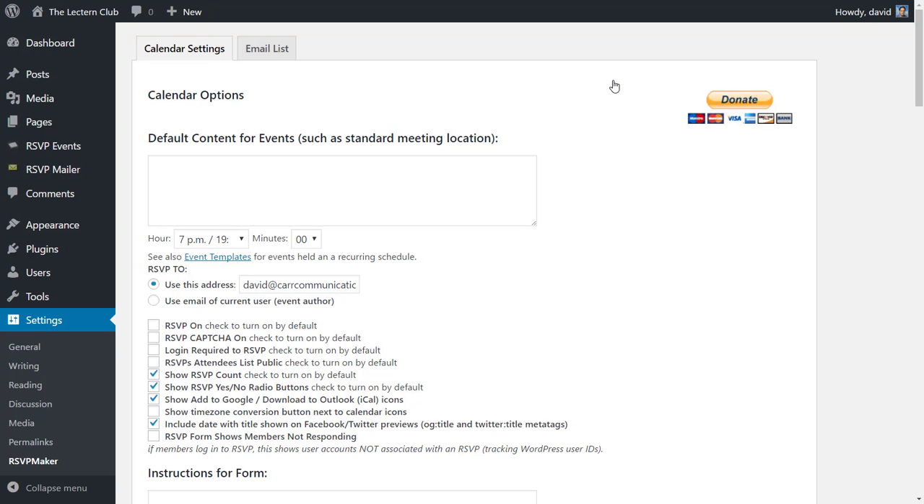Now, this plugin has accumulated a lot of options over the years, a lot of things you can turn on and off. So from the settings screen, you can set defaults for many of these things. For example, if the majority of your events should include certain contact information or location information, you can set some default content for all events, and every time you do add a new event, that information will be waiting for you there in the body of the post.